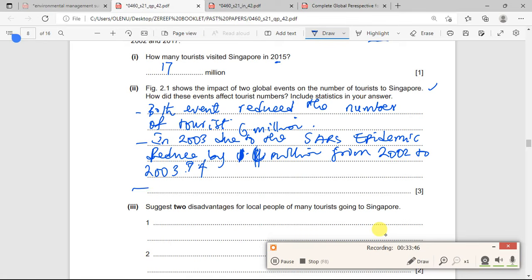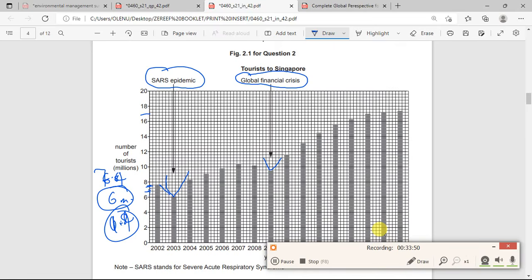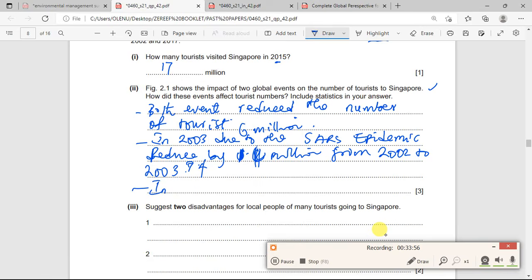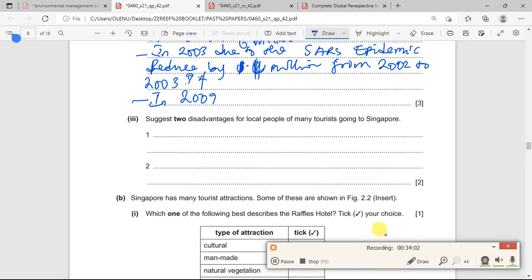Then for the next one, you now write about in which year do we have the second one. That should be in 2009. So in 2009, you compare the data in that similar format, you get your full mark.